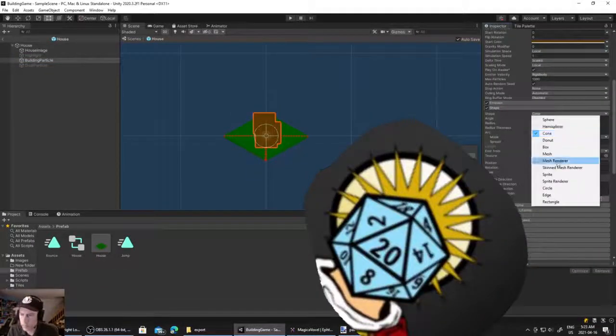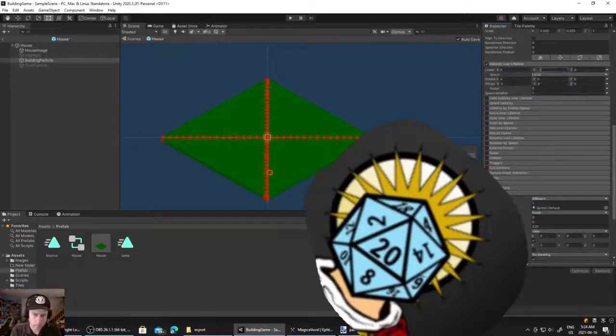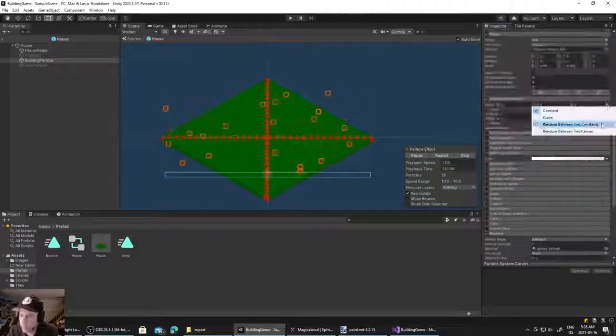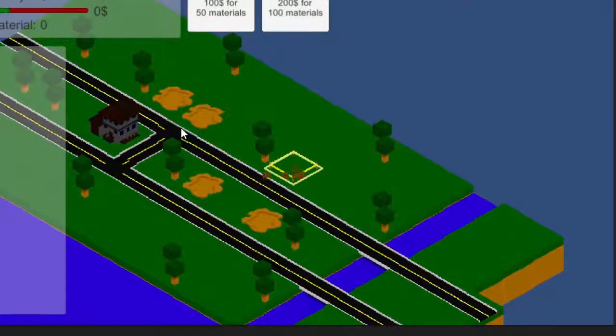Since RNGesus seems to be on my side today, I'll try to do something similar and add a particle system when the house is being constructed. Perfect.